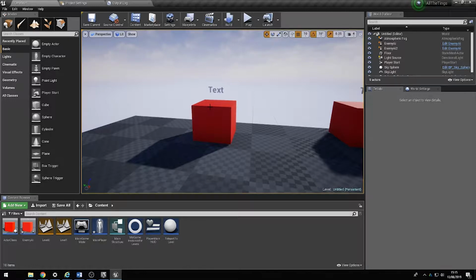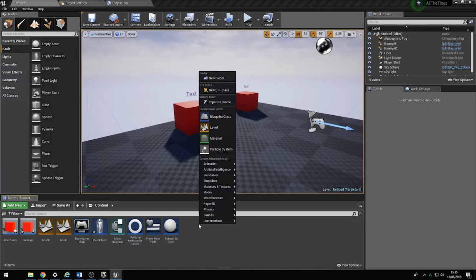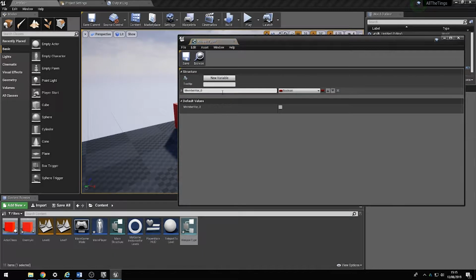But what we're going to look at is perhaps playing around with that and building something a bit more interesting with different data tables for different objects that we can pick up. So the first thing we're going to do is create a structure. We do that by right clicking here, then going to blueprints and structure, and this is going to be for the different weapon types that we can have. So just call the structure weapon types, just like so.